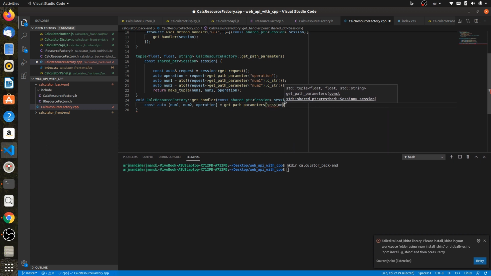Plus the session object. Alright, did you see this feature before? This feature is called a structured binding, which was added in the C++17 standard. Alright, it's amazing. Alright, now we must calculate the result at this point.